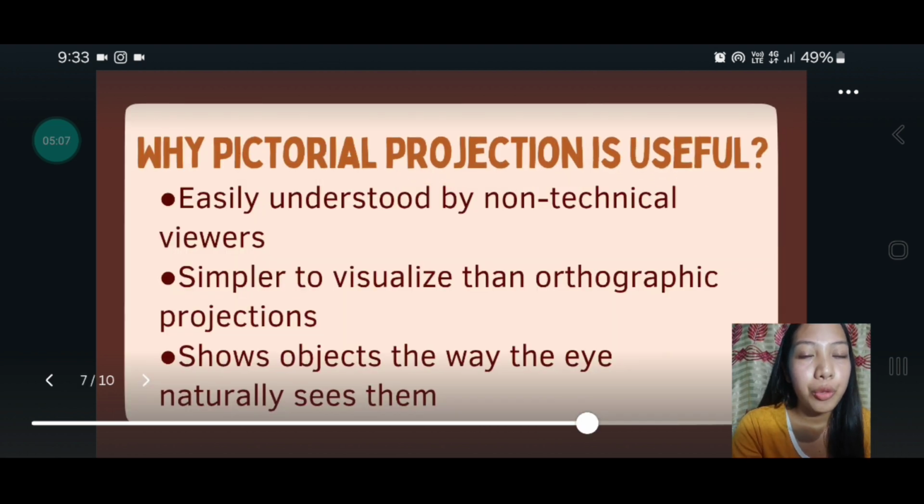And now, why is pictorial projection useful? Because it's easily understood by non-technical viewers, and it is simpler to visualize than orthographic projections. It also shows the objects the way the eye naturally sees them.